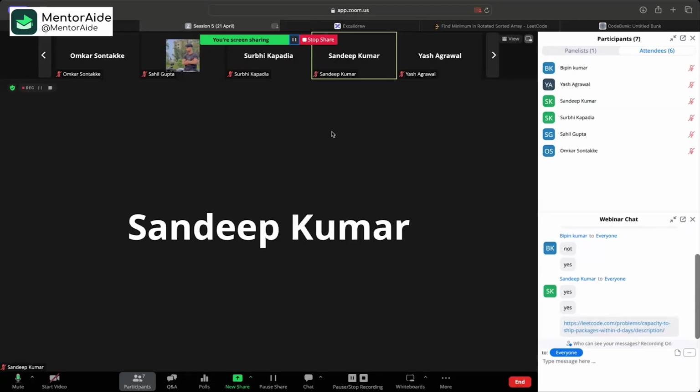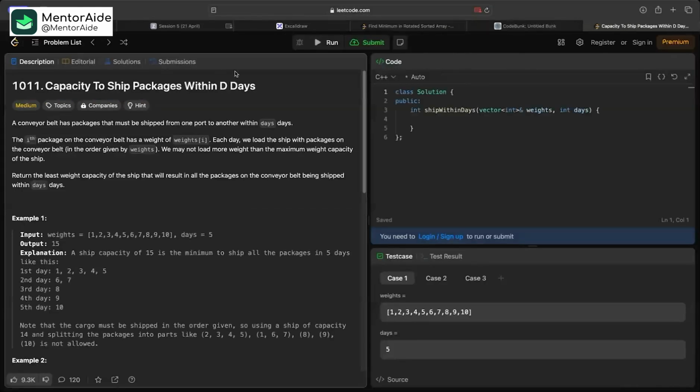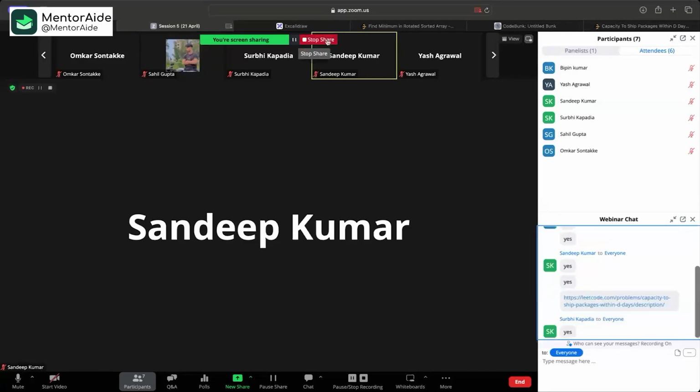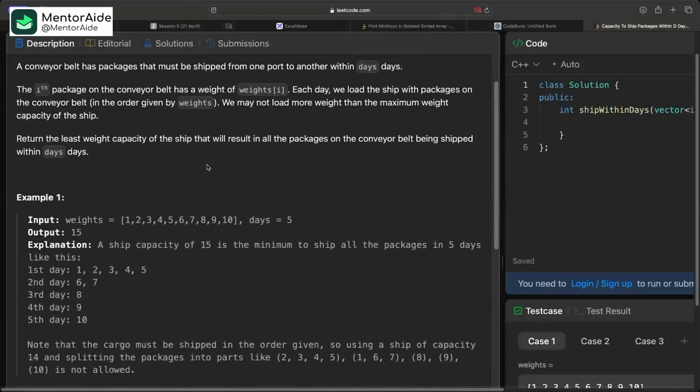After this, we will start a new concept. Is my screen visible? The capacity to ship packages within D days is clearly visible to everyone? Yes, okay. Try to read out this question. Mute yourself, guys.